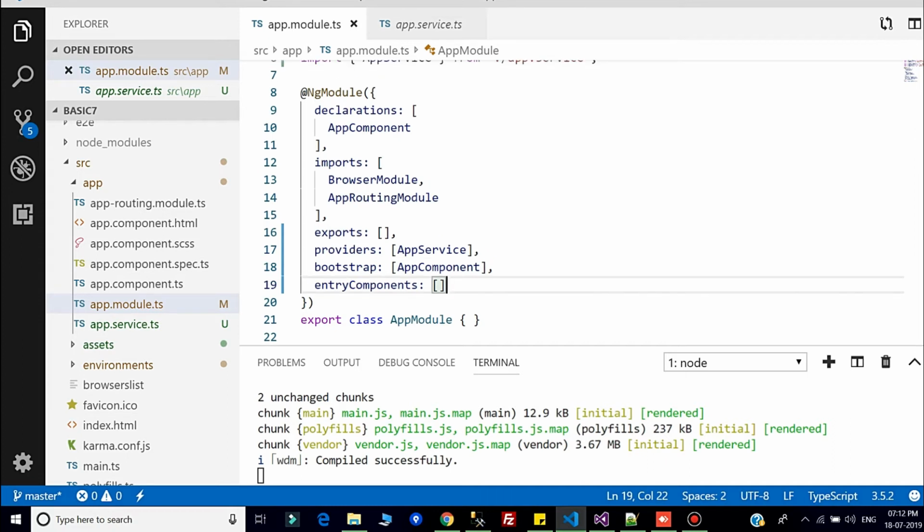As you go deeper into the Angular application, at that time you also get to know exactly what the usage of the Angular module is.